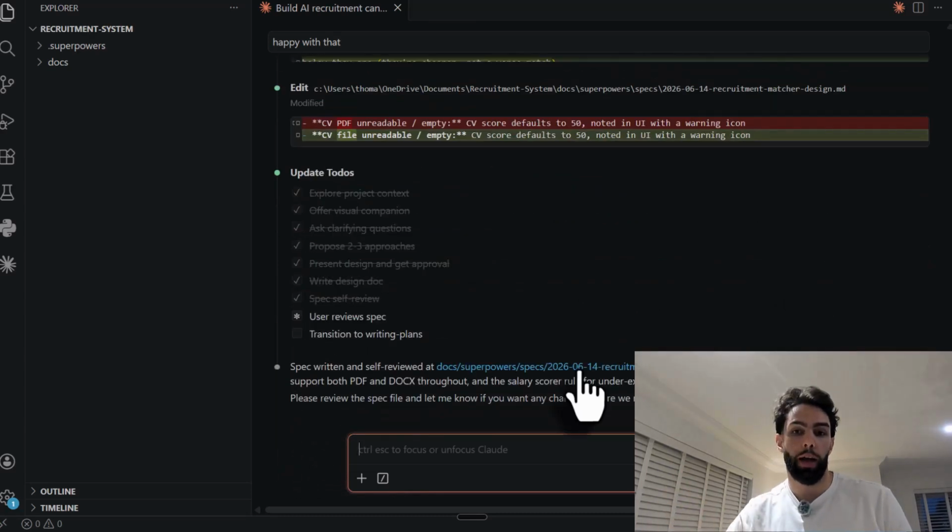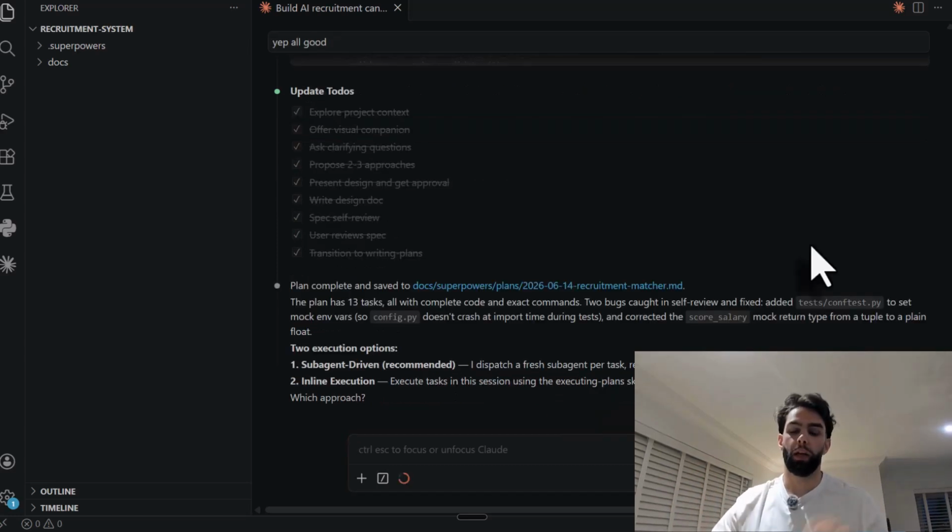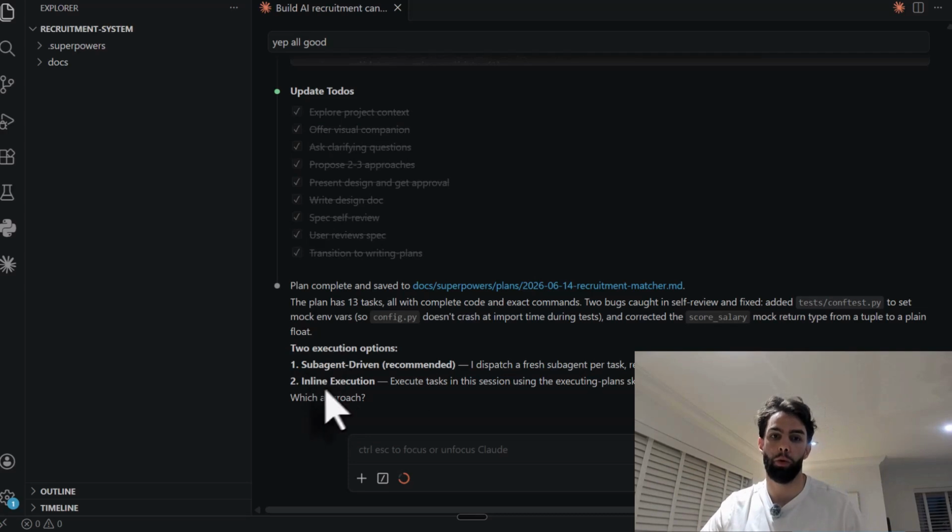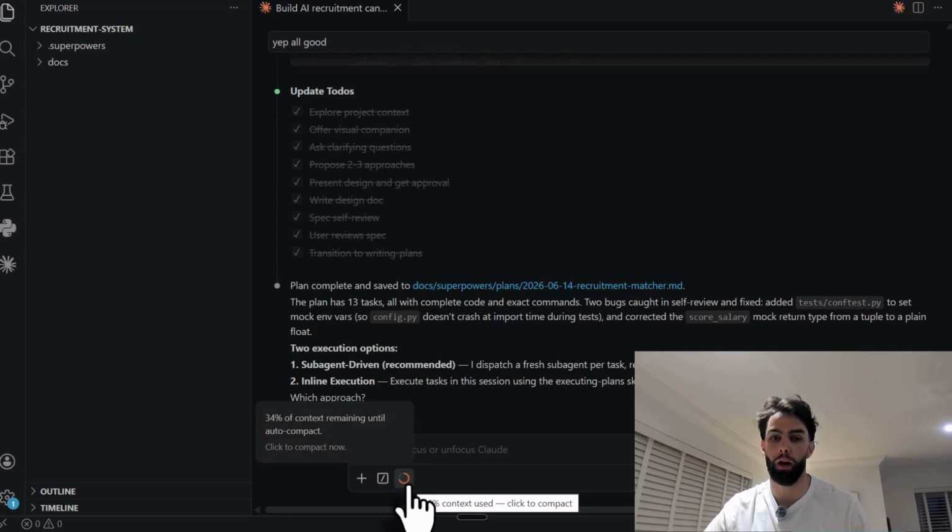Now you can go ahead and open up the spec file to make any amendments that you want to. I'm just going to go ahead and accept everything that's in there. Okay, so it's created a plan and it's ready to actually execute that, and it's given us two options to do that. So either sub-agent driven or inline execution. Now I'm going to do sub-agent driven, but before we actually execute that, what you'll notice here is that our context window is actually getting quite filled up.